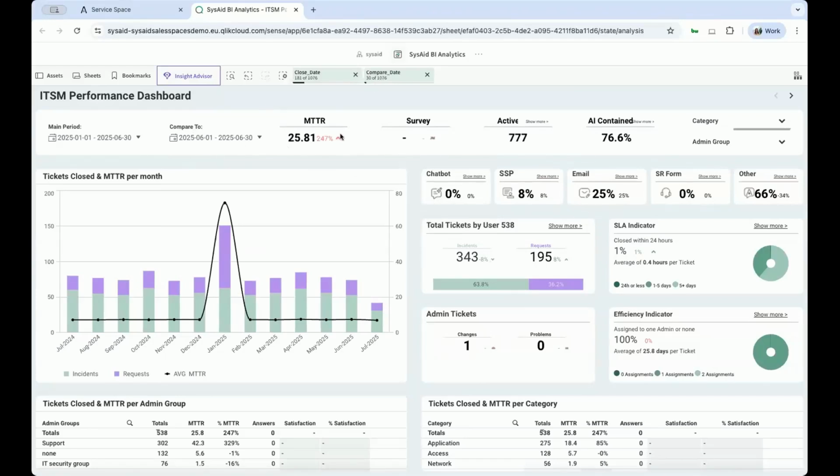You'll see a total MTTR for all admin groups. This might be inflated, right? Knowing that there's a ton of requests that come in. So I like to recommend individuals to really filter in by admin group.